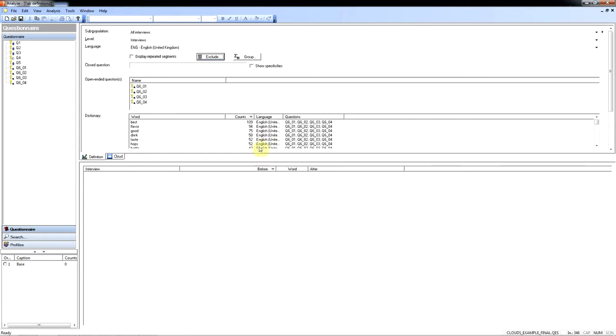Then when I click on OK, all of the words listed in that library will be excluded from the dictionary, and we should see that the words that remain are useful. It is also useful to note that by clicking on any closed question, we're able to apply a subpopulation to the open-ended questions simply by dragging and dropping an answer into here. And we can see it has an immediate effect on the counts.